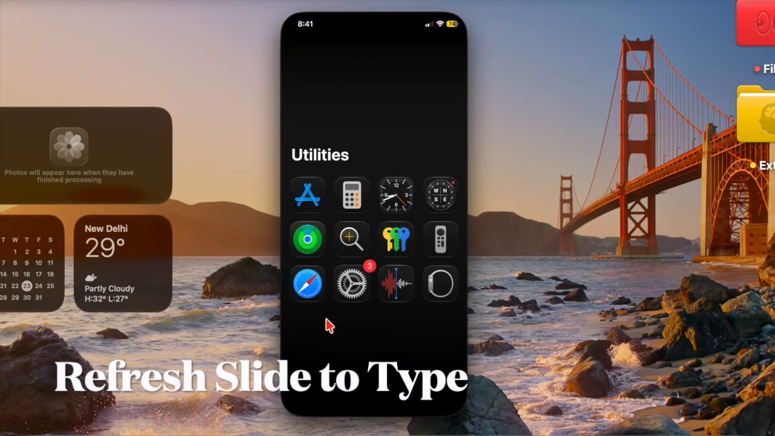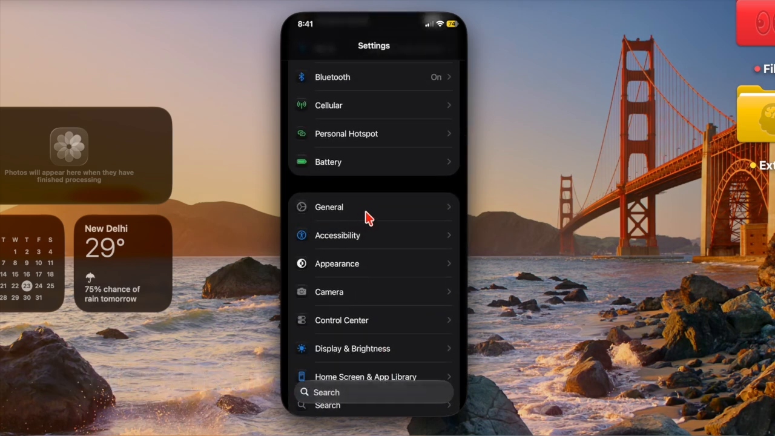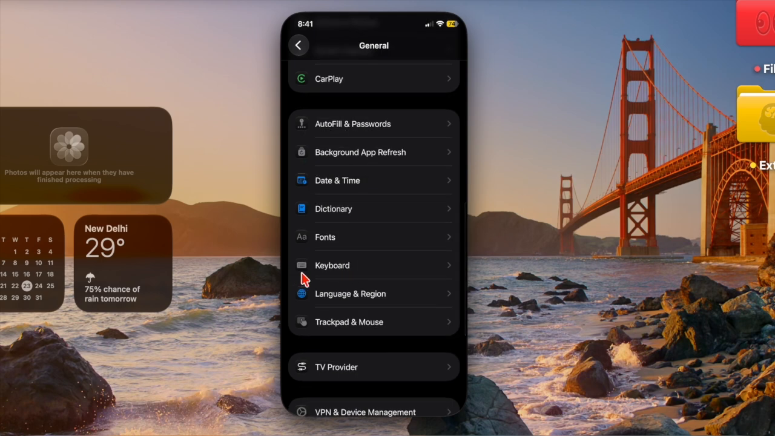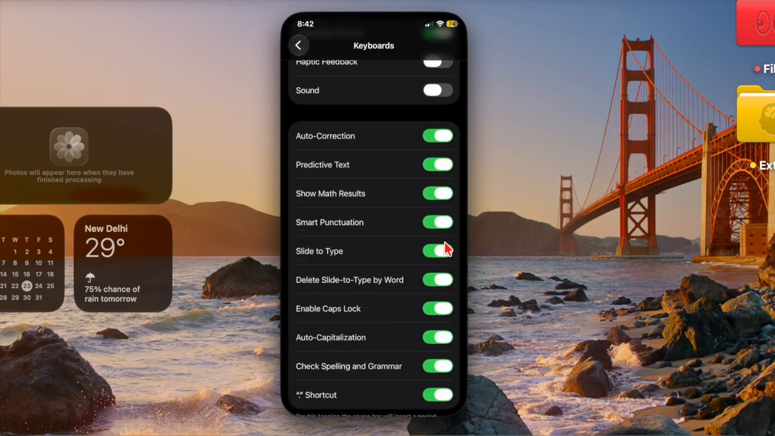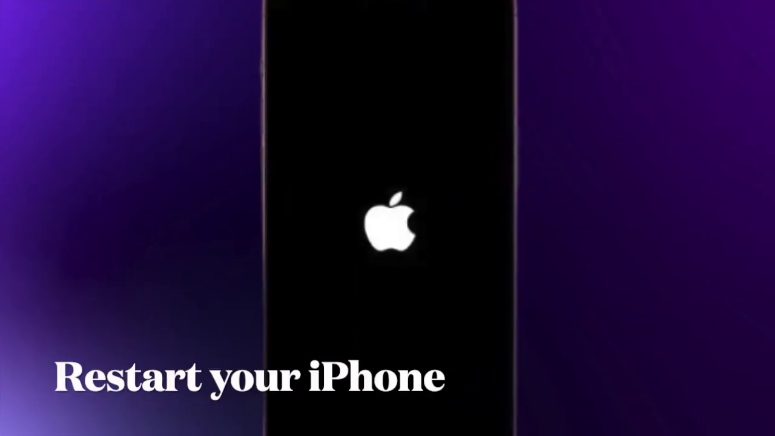So, first, you have to launch the Settings app on your iPhone. After that, choose General. Then you have to select Keyboard. After that, you have to disable the toggle located right next to Slide to Type. Then you have to restart your iPhone.